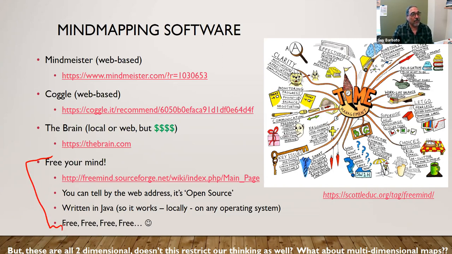But another one is something called FreeMind. FreeMind is also written in Java. It is a downloadable program, so it is not web-based. It is installed locally in Java. The link is here. It is open source, and you can always tell it's open source because it is located at sourceforge.net. Software that you download on sourceforge.net is guaranteed to be free of worms and viruses and trackers. So SourceForge is a great place to get software that you may be interested in using.